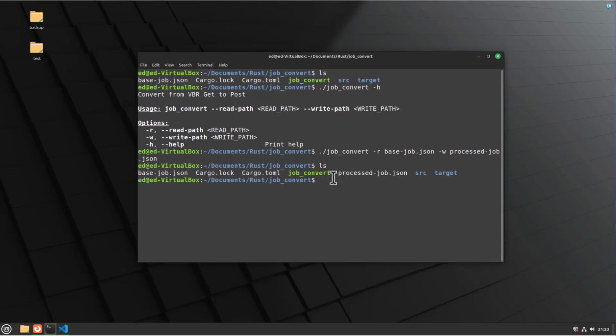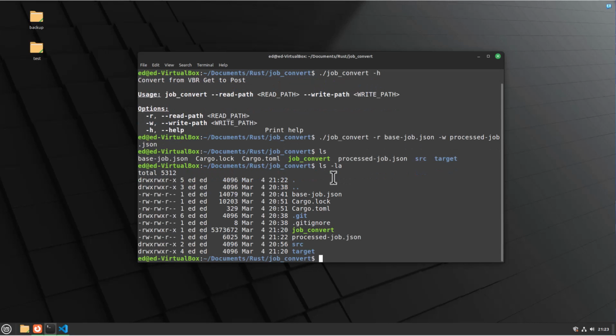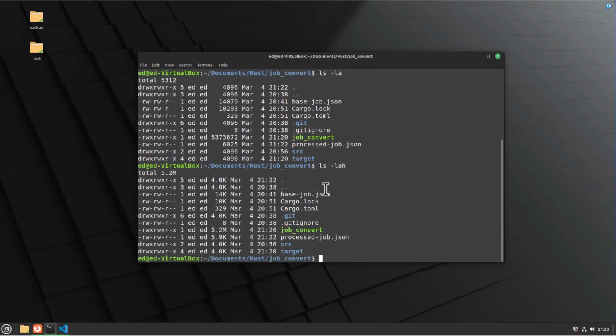And let's have a look at the size of the file, ls dash la, and let's just add h to the end of that. So you can see job convert is about 5.2 megabytes, which is actually a lot bigger than it was in Windows. However, we can make this a lot smaller through some other optimizations. So I wouldn't worry about the size of this file in its current form. I know we can get this down a lot smaller in reality.